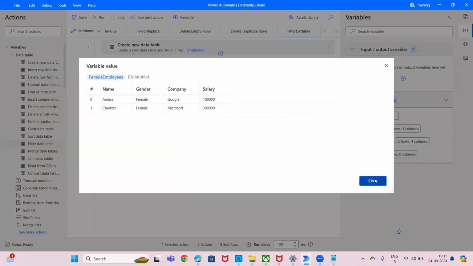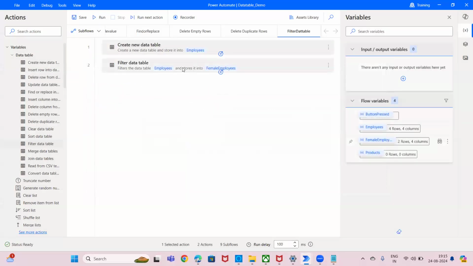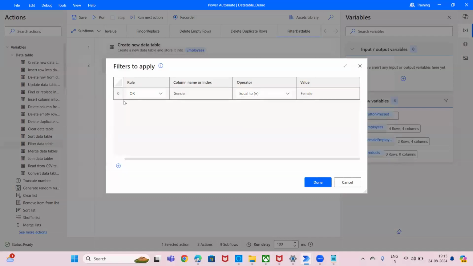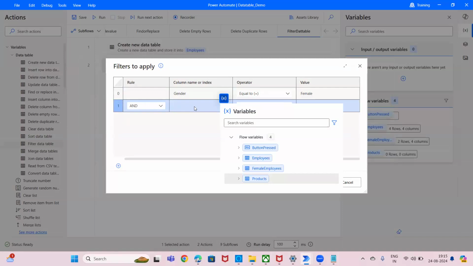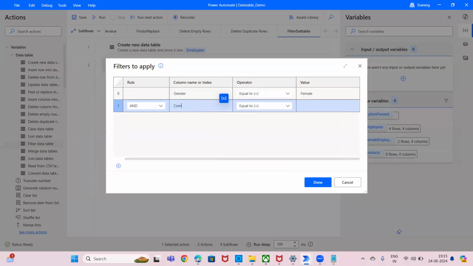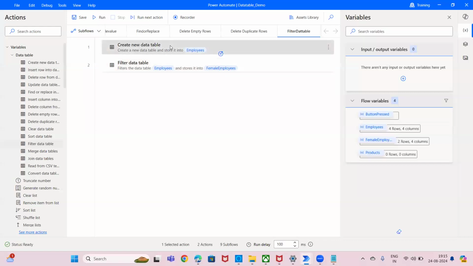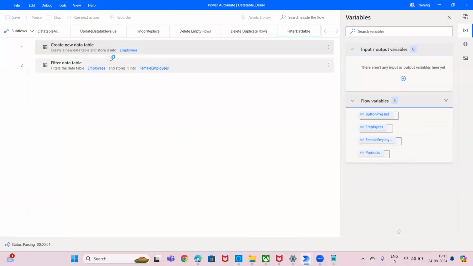So like this we can have, and suppose I want to have another condition like, and the company should be from company equals to Google. I want female employees who are working in Google. Okay. So like this, you can do multiple filters.